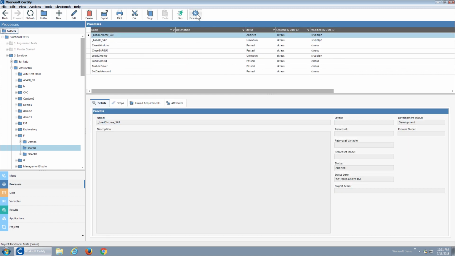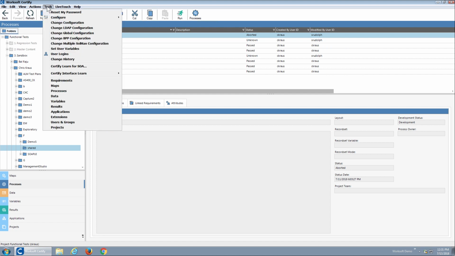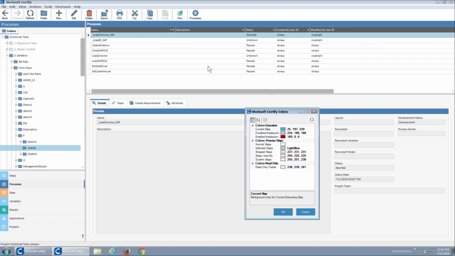We've got the nice new toolbar, so we highlight and make it very obvious that paste is not available, but copy is, and then it's easy to understand what the actions are. So if we look at configurations, you'll notice there's a new menu item, colors.